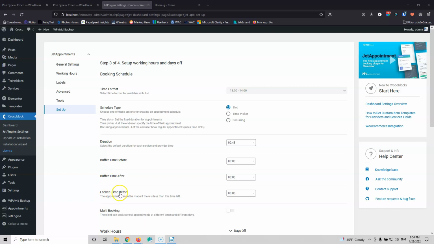After that, we have the locked time before. This means that you will have to give some time before a new appointment can be booked. So no one is going to be able to book an appointment today because I'm not going to be prepared for that. I need 24 hours for my tools to be prepared or everything else. So you cannot do that. For me, I'm going to put 12 hours because I want to give 12 hours ahead.